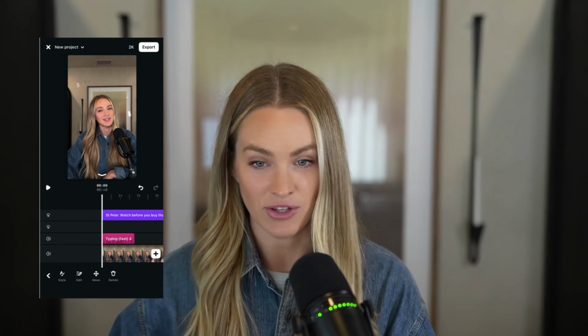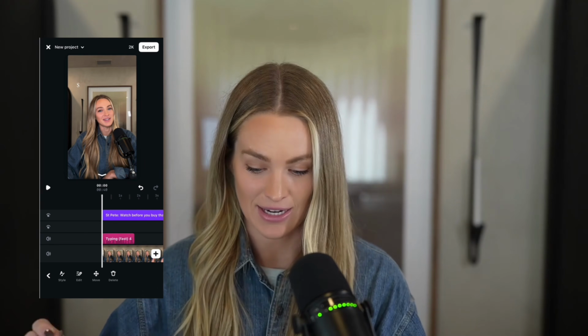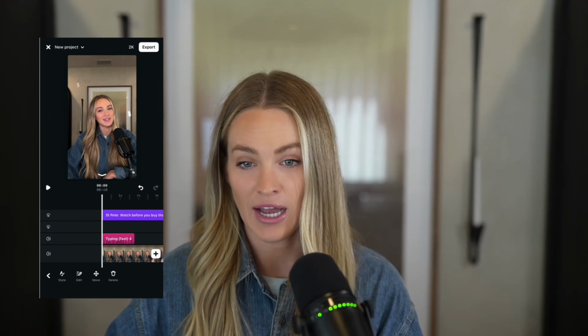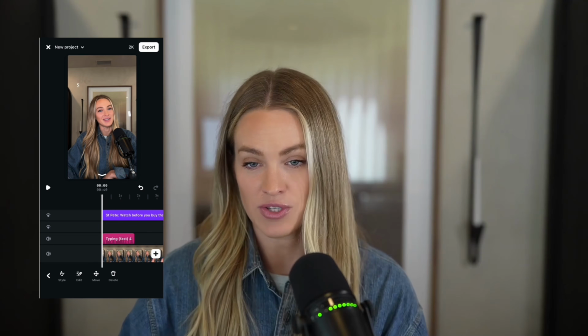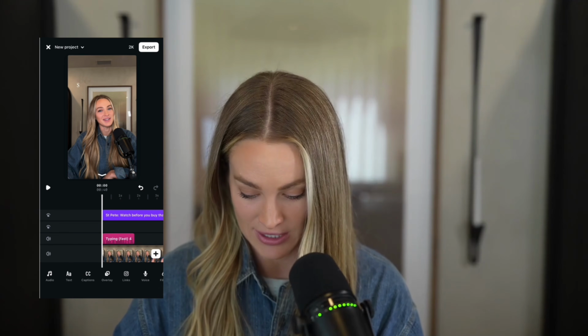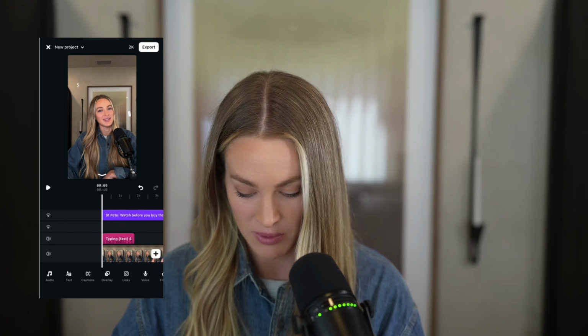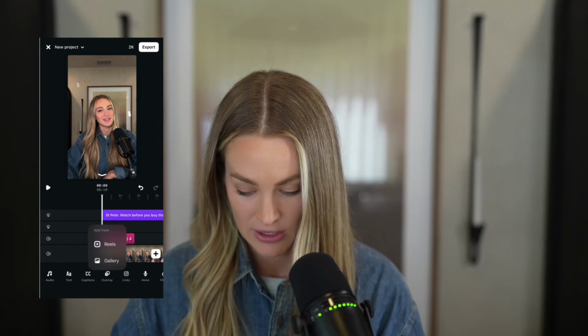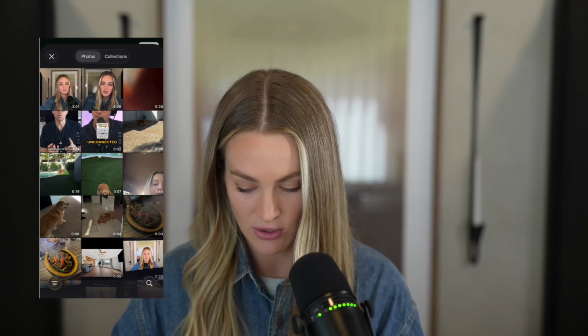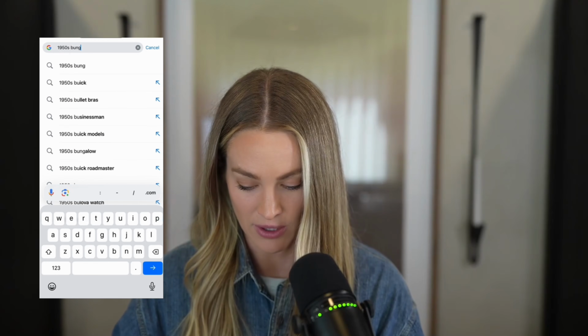Now let's add another visual hook. Let's take it up a notch. So one that we can add here is an actual photo of a 1950s bungalow. So what we can do is click overlay, go to gallery, and this is where you can add in a photo of a bungalow.